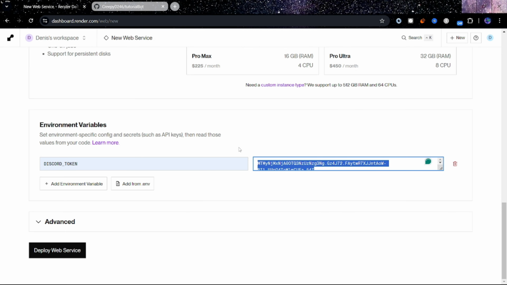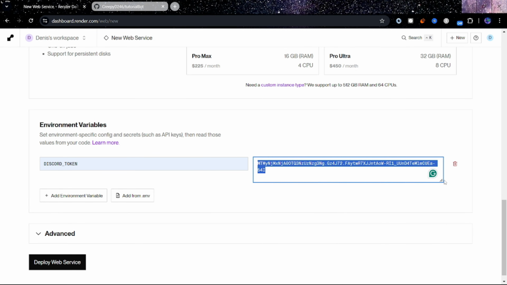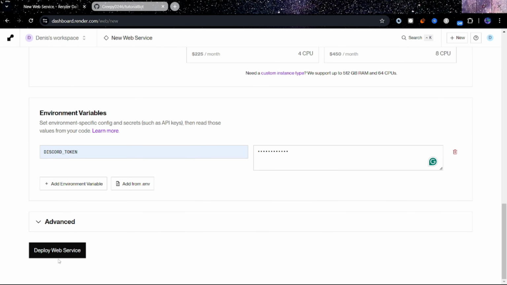I feel like I've said this enough, but I'll just say it again. Make sure to never share this token with anyone else, otherwise they can control your bot. The reason I'm showing it is because this is a tutorial. And then you can go ahead and click on deploy web service here at the bottom left.